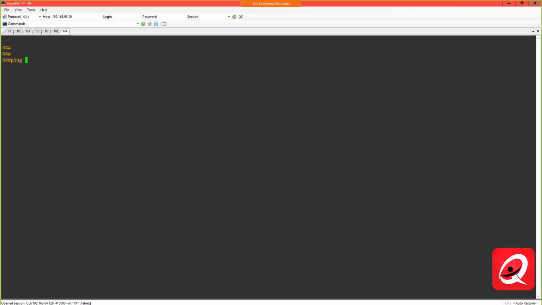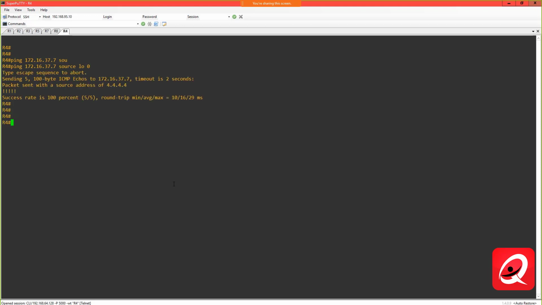And let's do a ping to 172.16.37.7, and we're going to source that from loopback 0. Okay, so we do have reachability via the loopbacks. The loopbacks are included in BGP. So if we go ahead and source our traffic from the loopbacks, that's fine. We'll go ahead and assume that we're going to be sourcing our traffic from the loopbacks in this case.